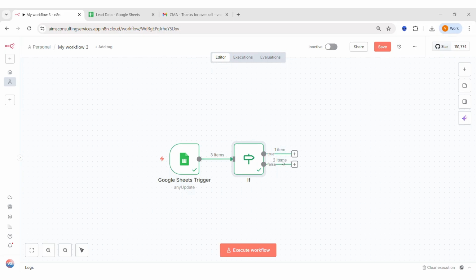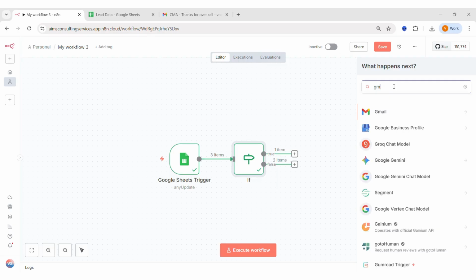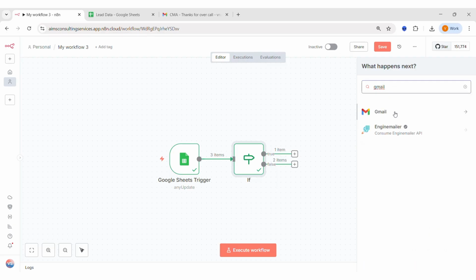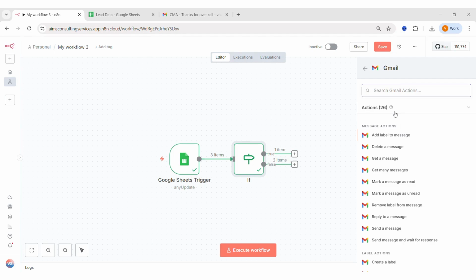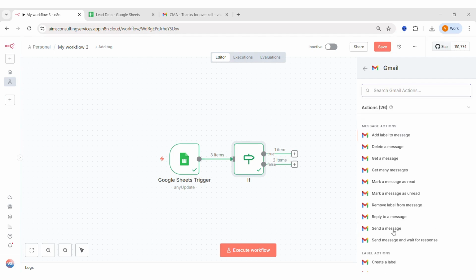Now I have two things over here. I have my if condition, that is, if it is true, then what is the next step? The next step is that I want to send an email. So I'll click on the add button over here. I'll type Gmail because I have integrated my Gmail account. As you can see, there are multiple things that it offers. In our case, we are simply going to take send a message as the next action point.